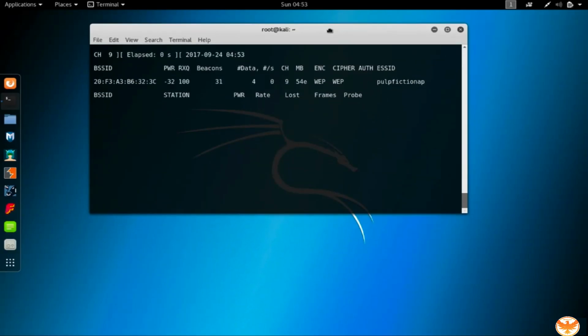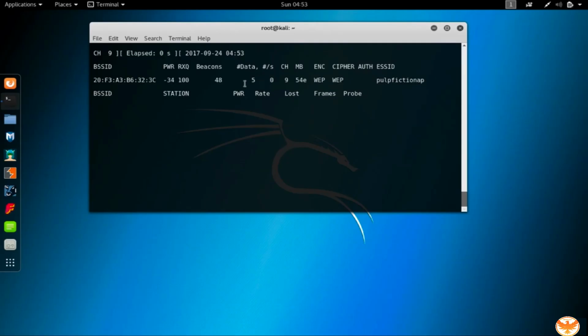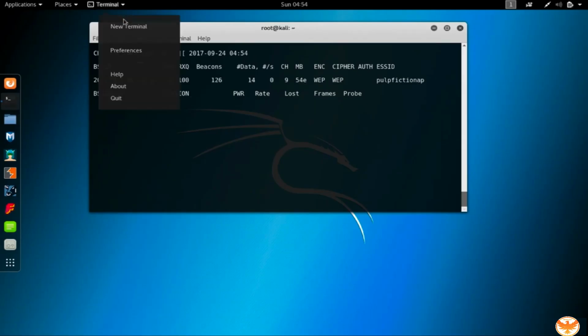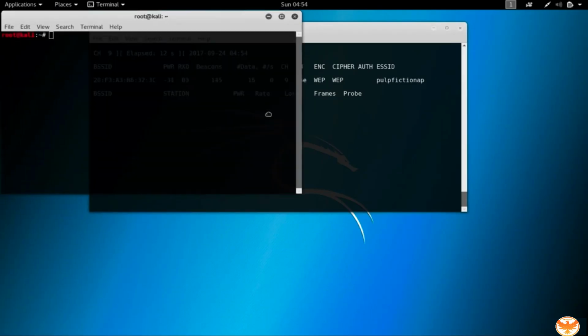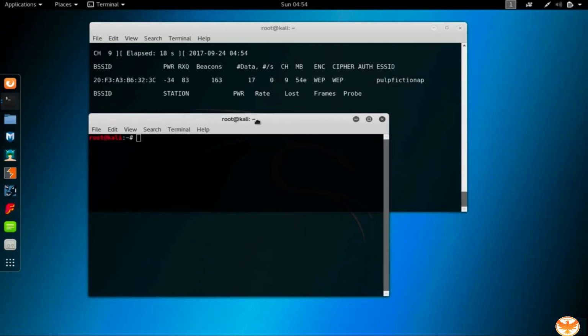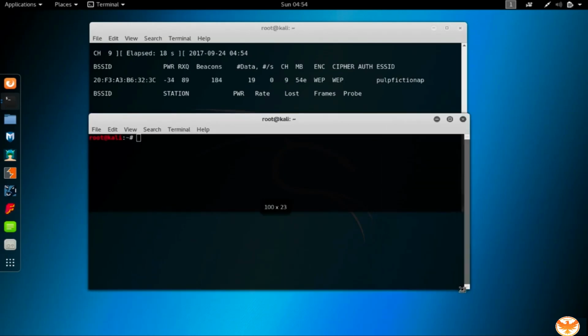Now I'm getting information from this router, from this network. As you can see, I don't have any data going on in here. So I have some data, but it's not enough for us. It's not enough to gather some IVs. So the next thing to do is actually try to run aireplay, okay?